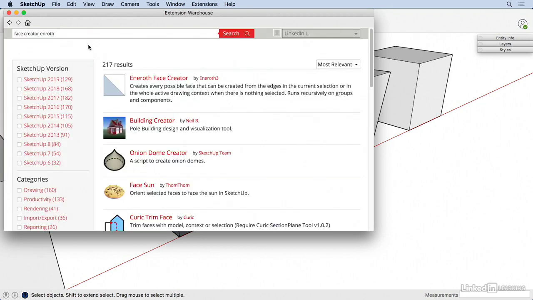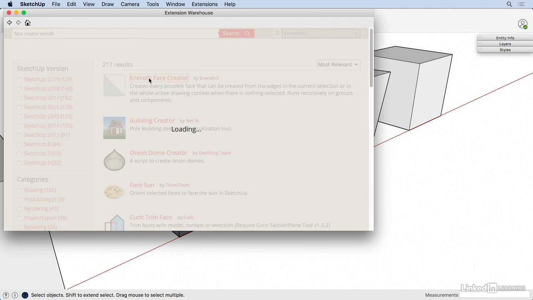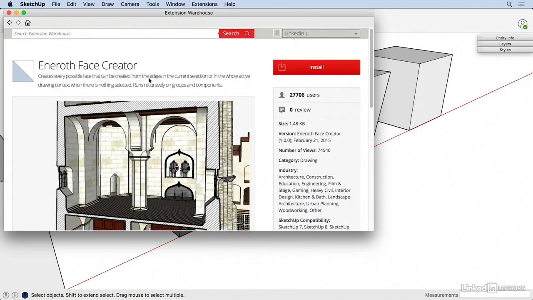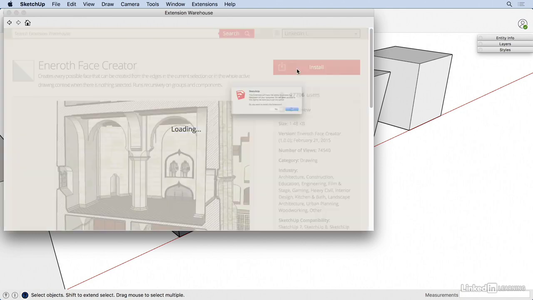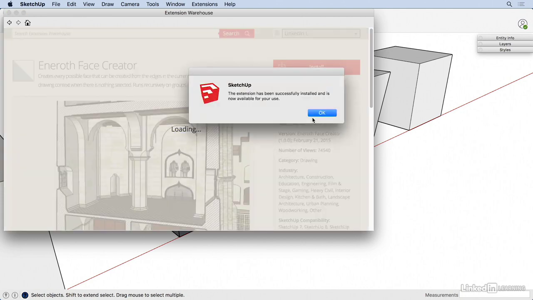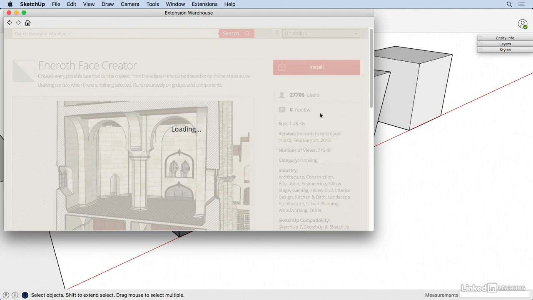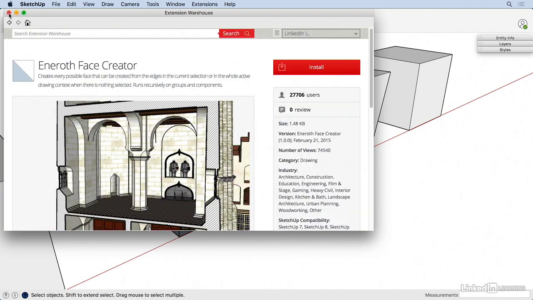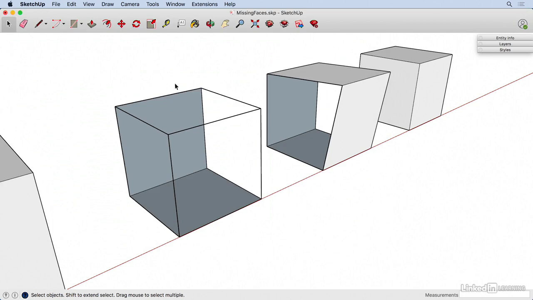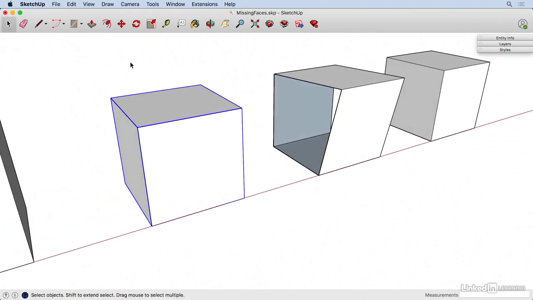Enter. The extension at the top of the list is the one I'm looking for, Eneroth Face Creator, and I'll go ahead and click Install. Yes, I'd like to install the extension, and now it's ready for us to use. To use the extension, I need to select all of the geometry that I would like to create a face on. So I'm going to triple click on all of this geometry here, go to my extensions toolbar, and choose Eneroth Face Creator. And I can see that it quickly creates a face everywhere that I needed it to.